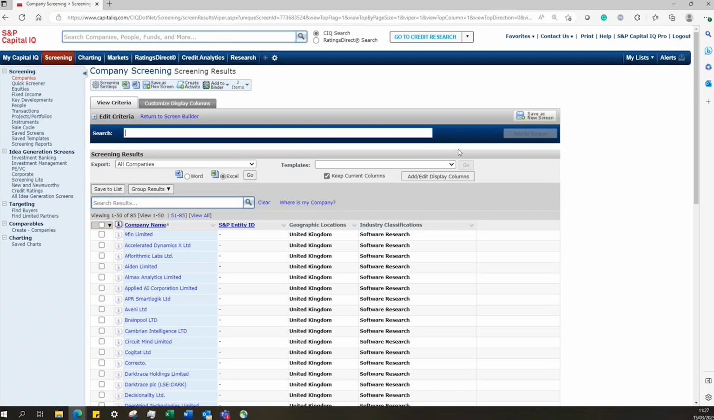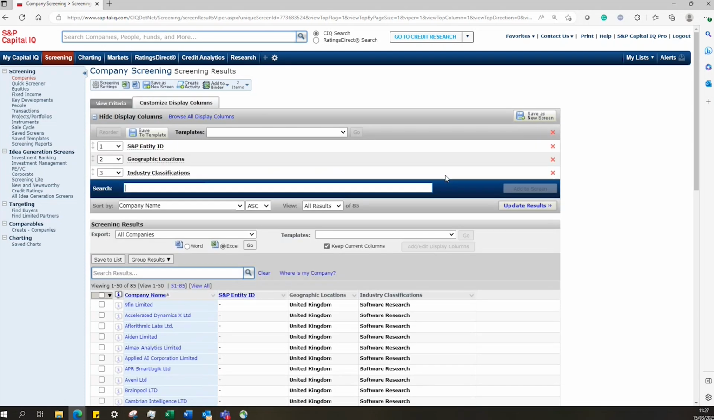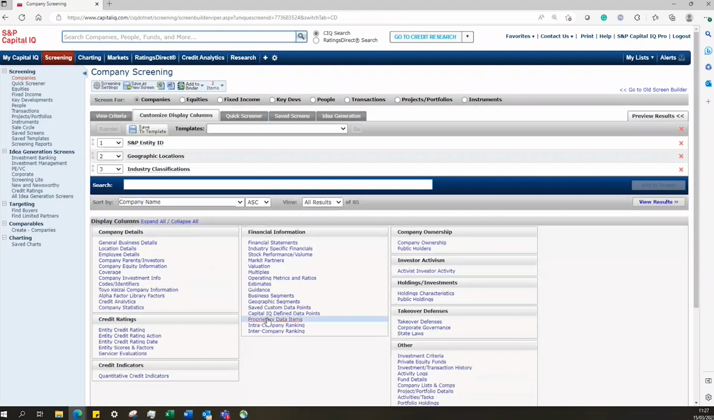We've only literally minimized by geographic location and industry, but you can add as many criteria as you want. You could add, for example, companies that have IPO'd in the last 3 years, or you could add specific financials, those that have an EBITDA above 10 million, whatever it might be. But say, for example, we wanted those values, but we didn't necessarily want to minimize the results by them. We could click add/edit display columns, click browse all display columns, and it will bring us back to this page.